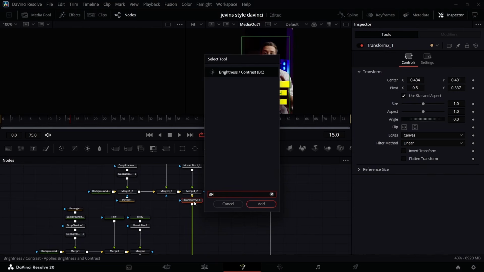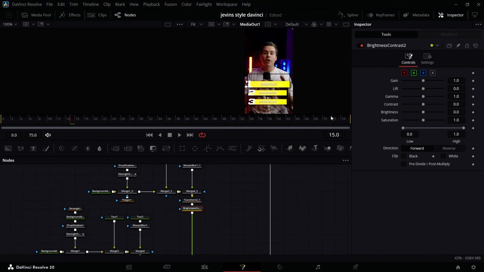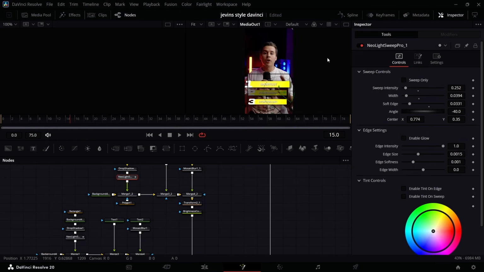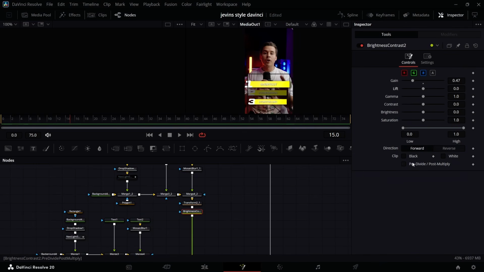And then all you need to do is come to this one and add a brightness and contrast. If you add a brightness and contrast, what happens is that if you bring down the gain, it becomes black. But we don't need this one. We are going to disable the light sweep for this one. It becomes black like this. So we just need to bring down the gain, and make sure you always click this button, pre-divide, post-multiply, so that it doesn't affect. I think somewhere a value of 33 is okay.